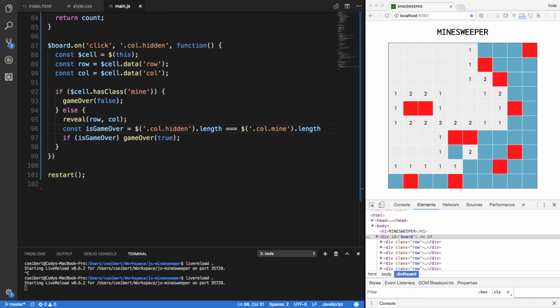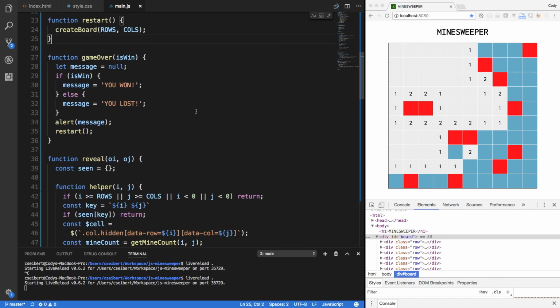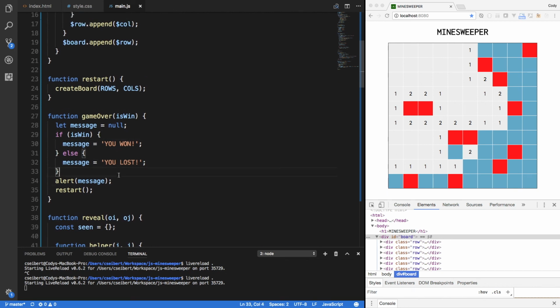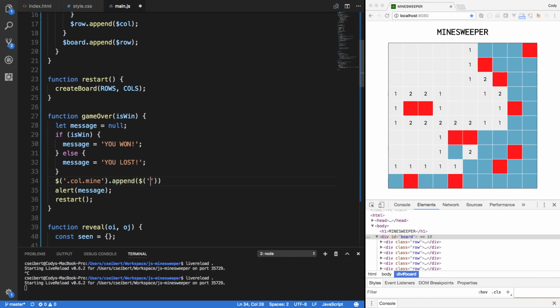So some other interesting things we could probably add is once the game's over and you won, or if you lose, we just want to go ahead and reveal the entire board. So if we go to our game over function, what we want to do is grab everything that's hidden, or grab everything that's a mine, and just go ahead and append a Font Awesome icon to it. So I can say grab me everything that's a column and it has the class mine, and just go ahead and append a new element of I that has a class of, I'll say FA bomb.